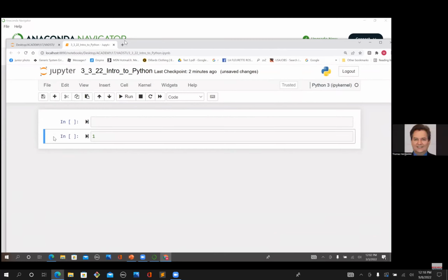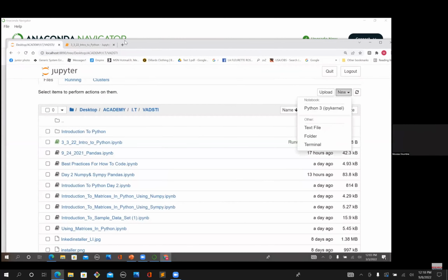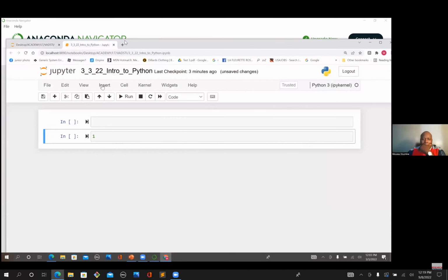Got you. How do I get to the In in the first place? I mean, I have the folder there, but how did you get to the edit functions? The edit function. This one. From here, you go to new. Click on Python 3. When you click on Python 3, you created the 3.3.22 intro to Python. How did it become a folder on its own? What did you do? Did you just hit enter or what? I just rename. I click on the rename, that's it.